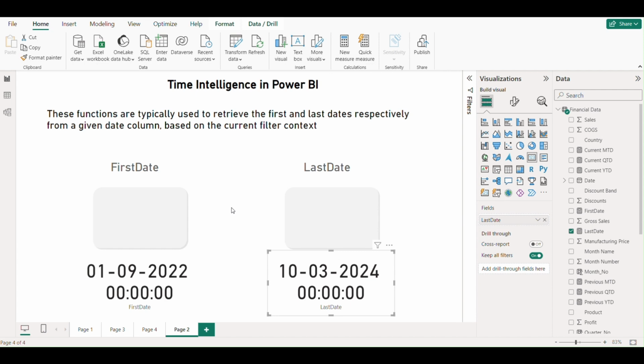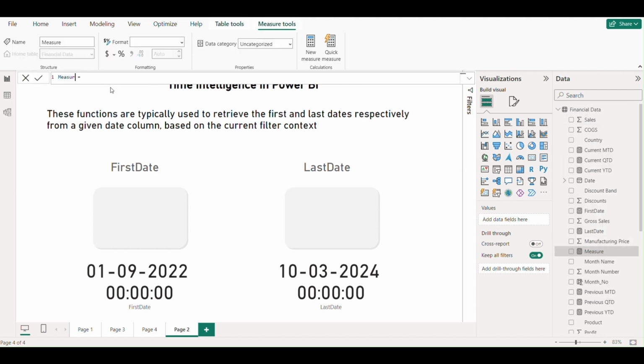Next, we will see how we can create a measure. Suppose you want to look at the sales amount or the profit amount for the first day or last day. You can achieve that using these two functions. So let me create a new measure for this, and we will see what our sales are for the first day and the last day. I'll create a new measure again and name this first day sales.